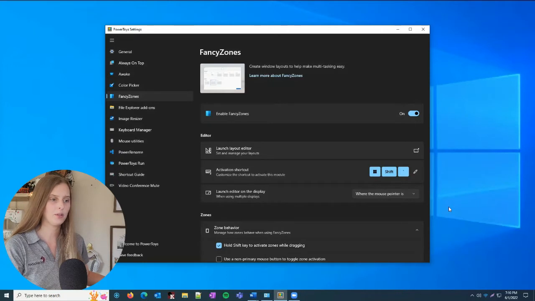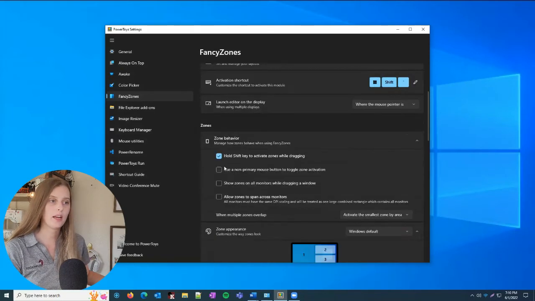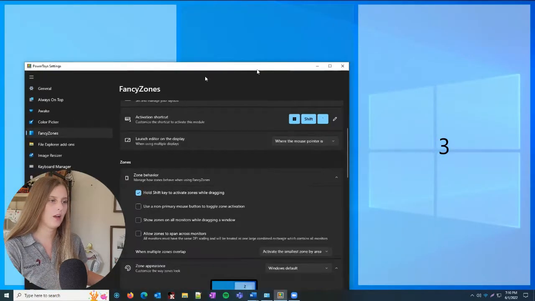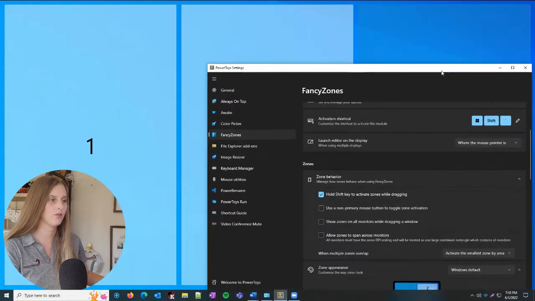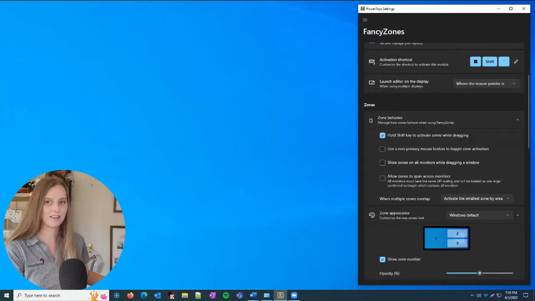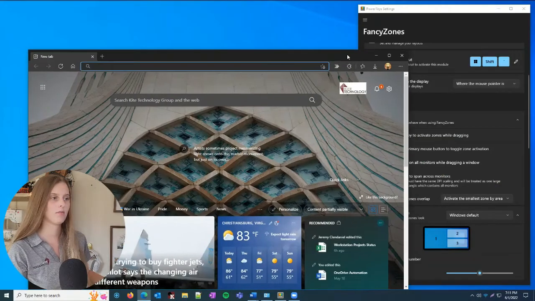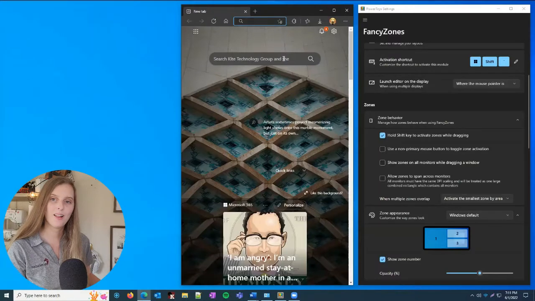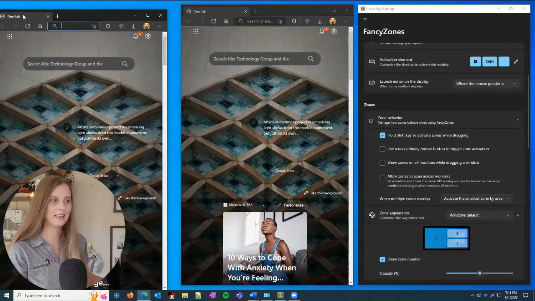Fancy Zones are now enabled. We're going to make sure that this hold Shift key to activate zones is checked, and that will allow us to hold the Shift key while we're dragging the window to activate where the zones are so we can see what's going on. So I'm going to click and drag while holding Shift and select a zone for my window. And you can see it snaps perfectly. Now if we get a couple more windows on the screen here, we can set each window to a separate column, and now they're all aligned perfectly.